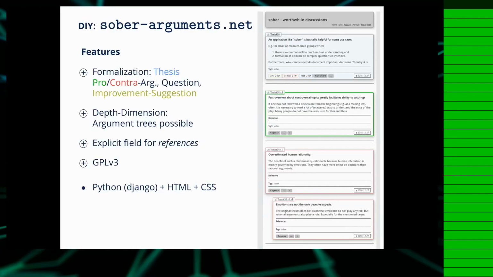And these types of bricks are thesis, pro-argument, contra-argument, question and improvement suggestion, and they are somehow highlighted by these different colors. And then you can go into the depth. This means you can add a contra-argument to another argument and so have some kind of argument trees. And there's an explicit field for references, so every author of an argument should have the urge to add some references. And it's open source software.